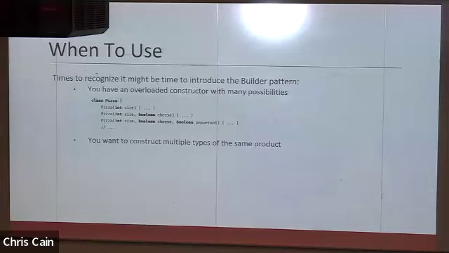If we want to construct a bunch of the same product, but in multiple different ways. This is like the car where you want to make an SUV or make a sports car. If you want to make a bunch of different kinds of vacation products, if you can identify that kind of structure in the construction of an object, you may want to use the builder pattern.